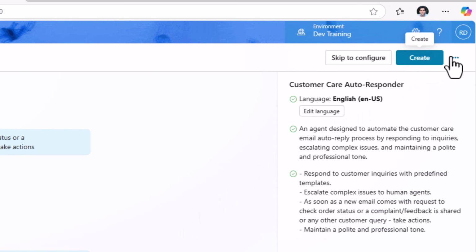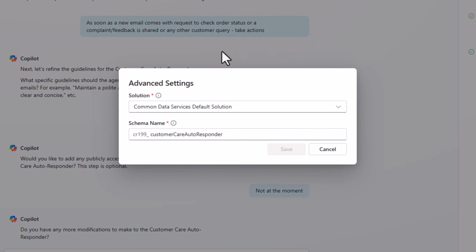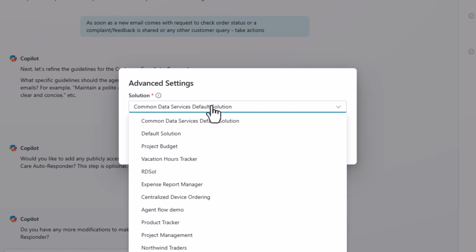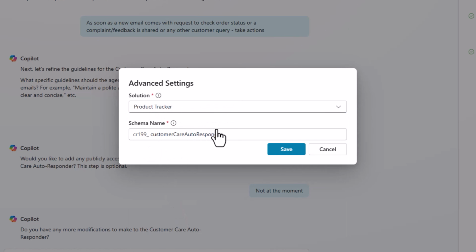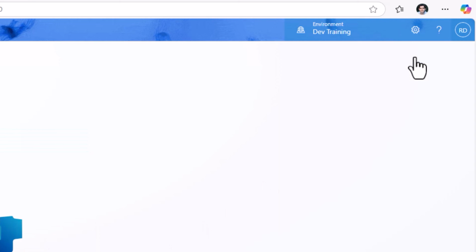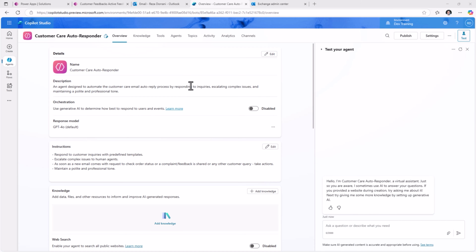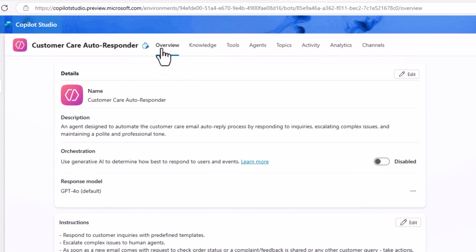Right before creating, I'll head over to the ellipses and go to advanced settings. By default, when you create agents, they get created in the common data services default solution. As a best practice, always create your agent in a custom solution. Save. I'm ready to create my agent. I'll say create. This will lead us to the agent overview page.